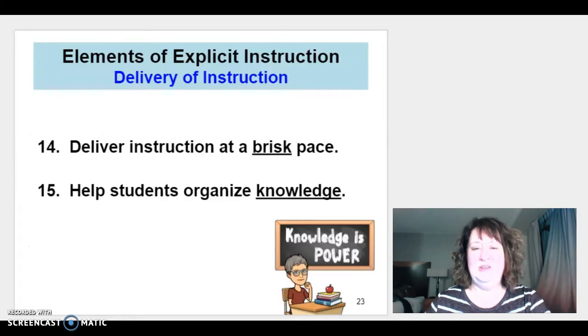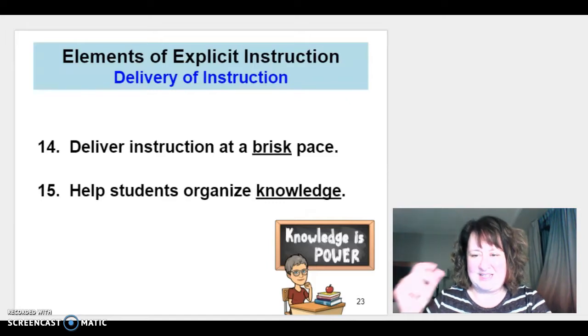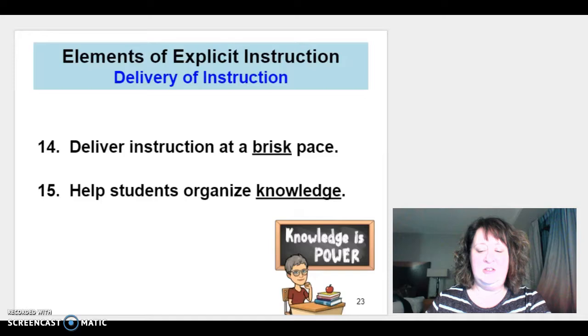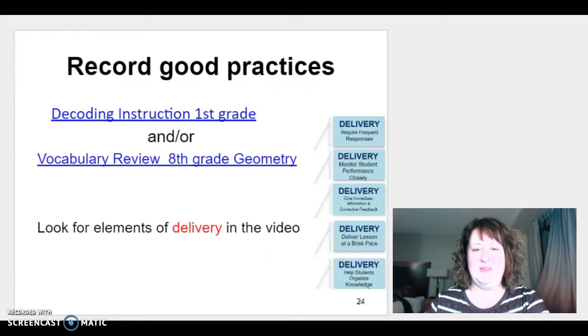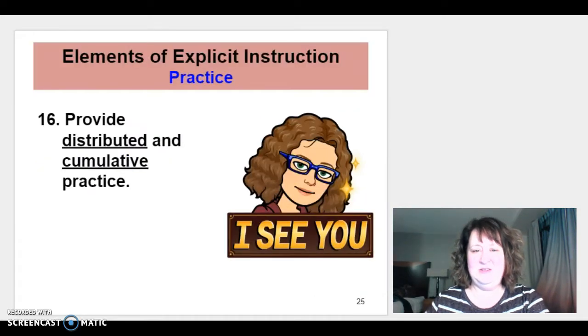The last two delivery items are make sure you're using a brisk pace, keep it moving, and that you're helping students organize knowledge so that they can retrieve it later. If you want to look at some great practice, we've hyperlinked in some videos from Anita Archer's Explicit Instruction website. Highly encourage that you take time to view those.